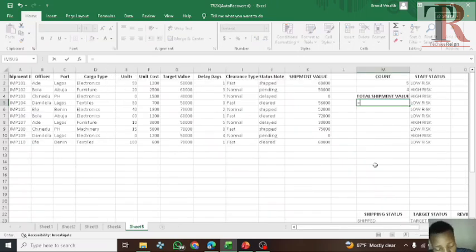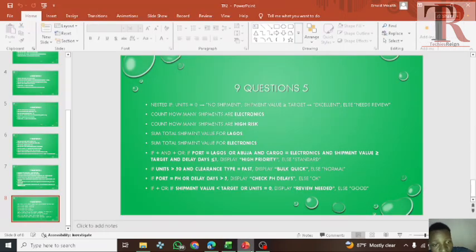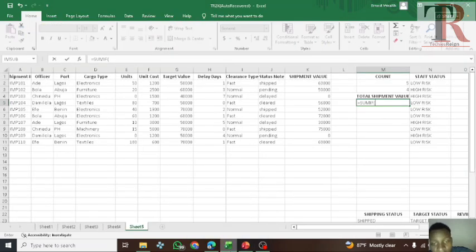To do the total shipment value, we'll be using the SUMIF. To use the SUMIF, we'll specify our range. The question asked was to sum the total value for Lagos. So now we are going to look for Lagos. Lagos is in C2 to C11. That will be our first range. So in C2 to C11, select Lagos.